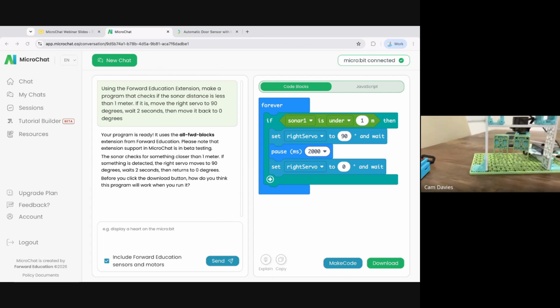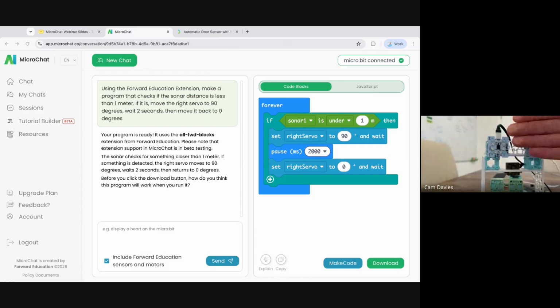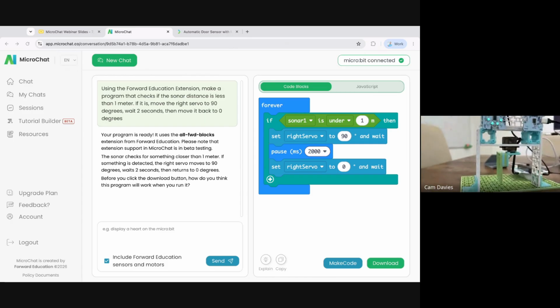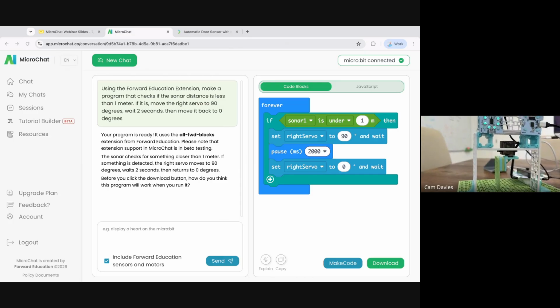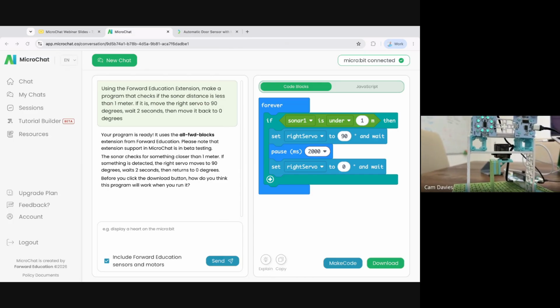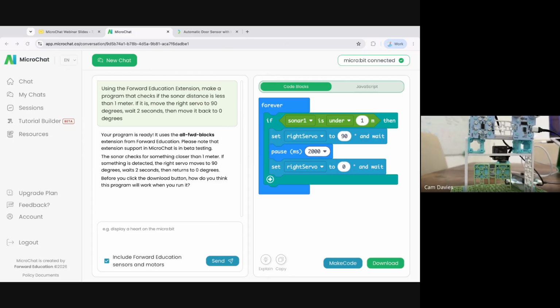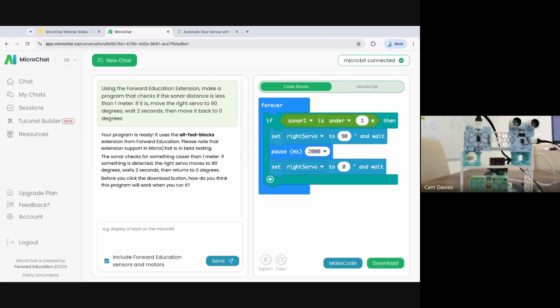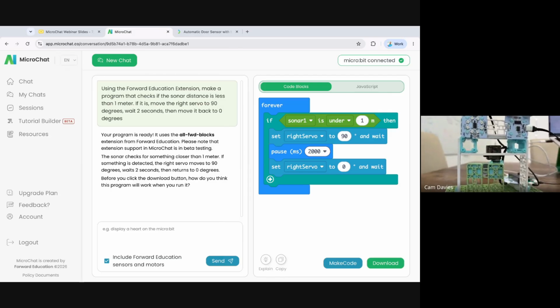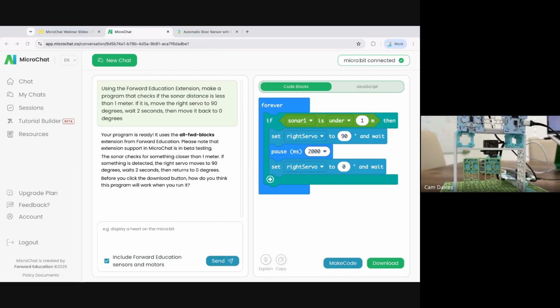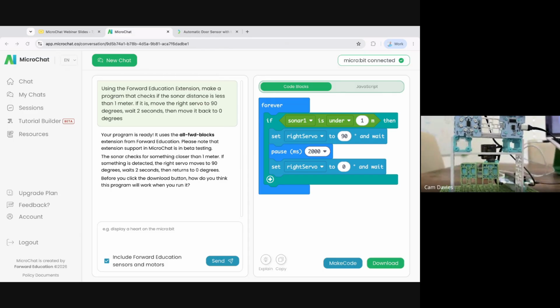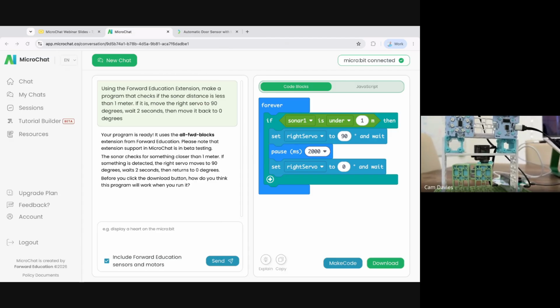And now it is not wanting to work for me. There we go. And now it is continuing to work. So pretty exciting that we can do all of that just with a prompt. But let's go back to my camera so you can see me talking again.